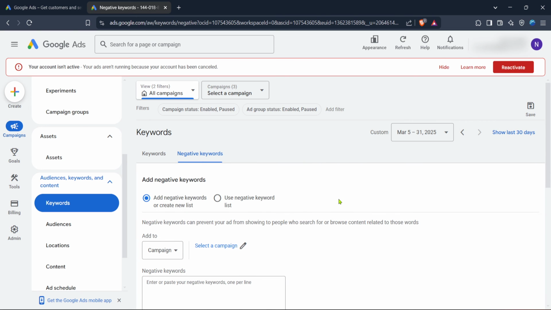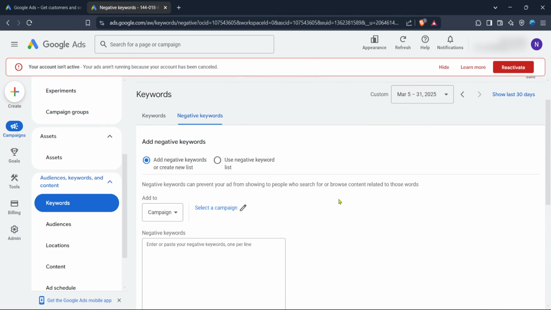In summary, by implementing negative keywords into your campaigns, you'll have better control over when your ads appear and can fine-tune your strategy to reach the perfect audience.